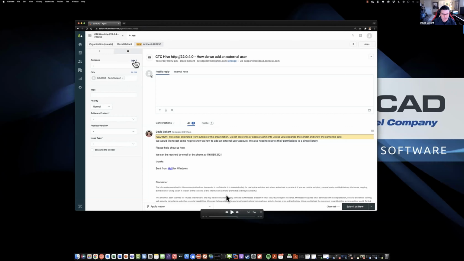What I'm going to do is take ownership as if I was the agent. And I'm going to fill in some stuff on the left-hand side. So I'm going to set the priority of the ticket. I'm going to select the software product. In this case, I'm going to select CTC Tools. I'm going to set the product version as 2022. I'm going to set the issue type as product troubleshooting. And then I'm going to put a tag in here. The tag is mostly for us, just so I can tag the product as being Hive. And then I'm going to type the reply.